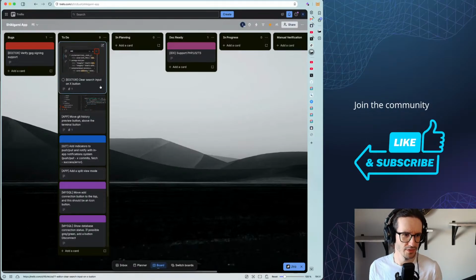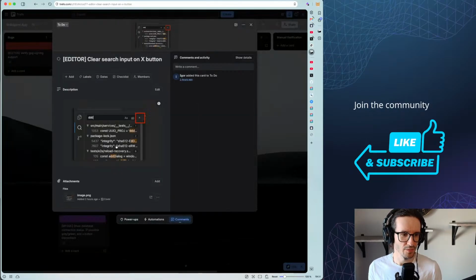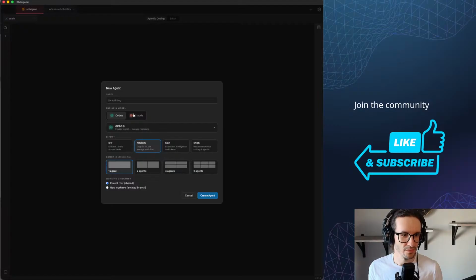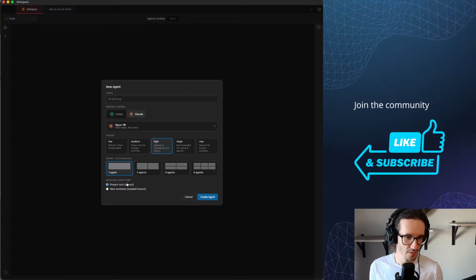Let's start from the improvement on the search input. And actually that we gonna do on the main branch. Let me do it on the main branch. It should be a quick fix, so it doesn't make sense to start a dedicated work tree for it. So yeah, let's do it on the main branch.